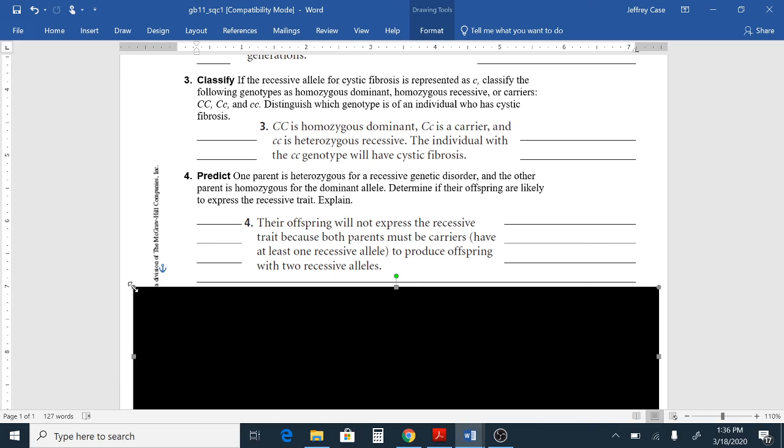So each parent has to at least be a carrier for their offspring to have a chance of expressing the recessive trait. If one of the parents is homozygous dominant, and we're looking at a recessive genetic disorder, then that parent can only give the dominant allele since that parent has 2 dominant alleles. So therefore, the offspring between these 2 parents can either be homozygous dominant or be a carrier and have the heterozygous genotype.